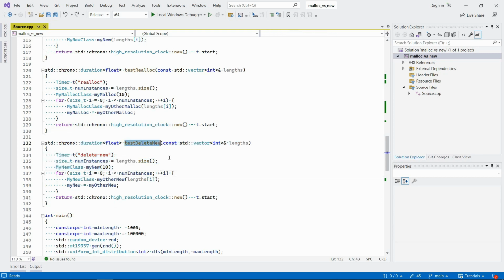And then we have the delete new approach with my new class and my other new, and basically it replaces the internal contents of the old instance with the new one, and so on and so forth, depending on the number of instances.